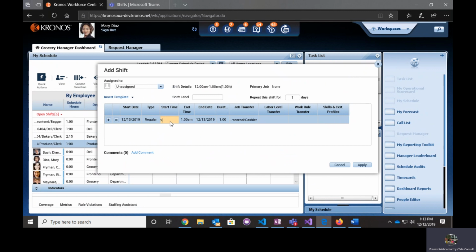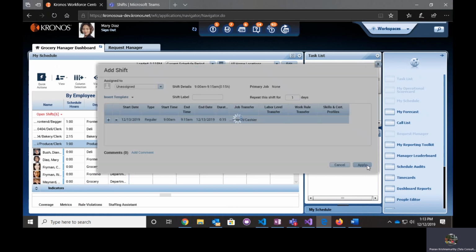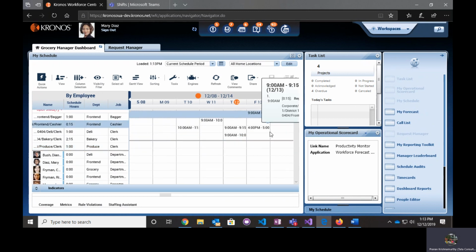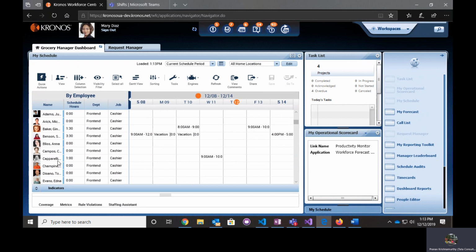and I'll keep a small open shift. Let's say it's 15 minutes between 9 a.m. and 9:15 a.m. And as you can see, it'll compute the date to be the 13th of December. Click on apply, and I'll save that. And as you can see, front end cashier added. And I'm going to add a shift for Roger on the same day as well, between the hours of 8 in the morning and 11.